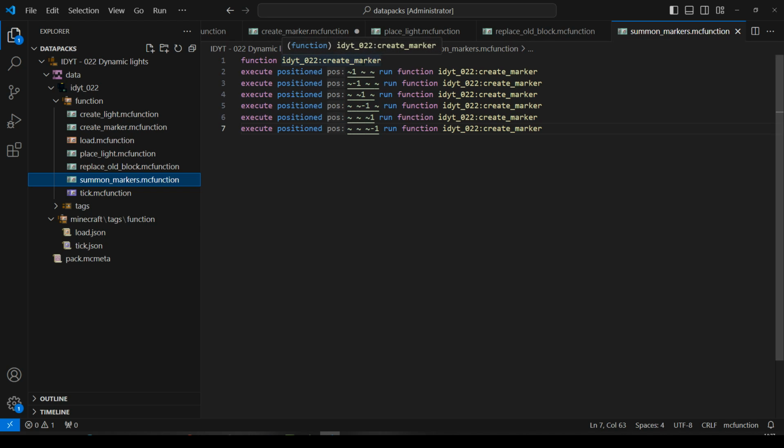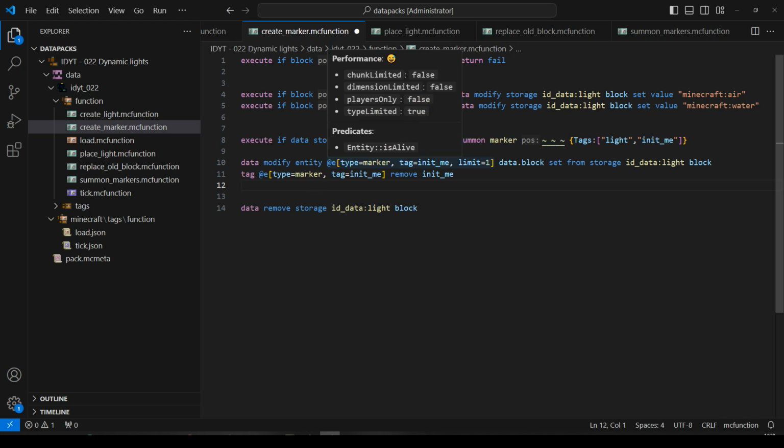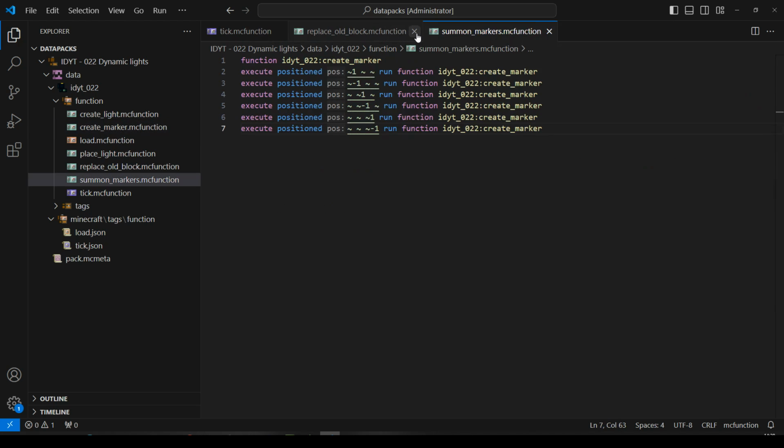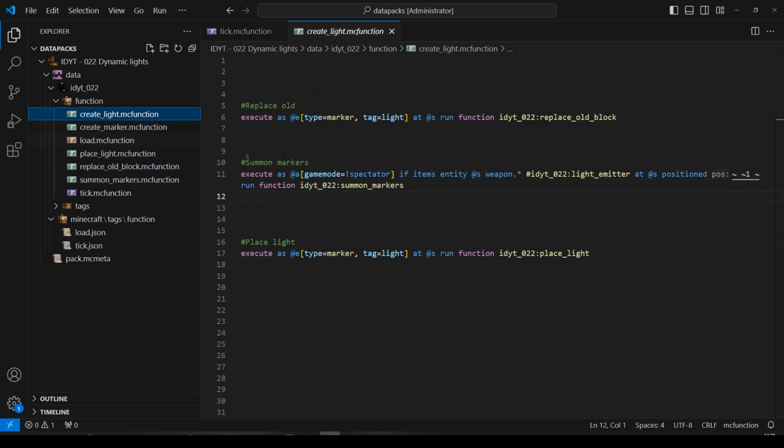We will try to create a marker. Okay, we'll go into create marker. Is there light there? Then don't do anything. Is there air or water there? If there is, save the block. If you saved a block, create a marker. Copy that block into the marker, remove the block you saved. Okay, that seems good. Let's clear up by getting rid of some of these. And we'll go back to create light.